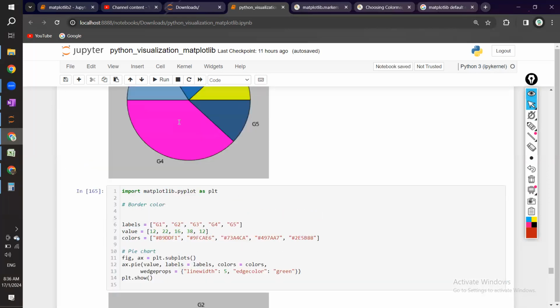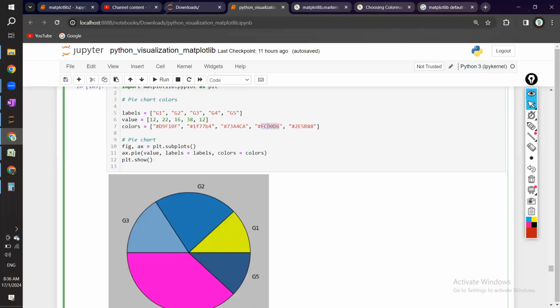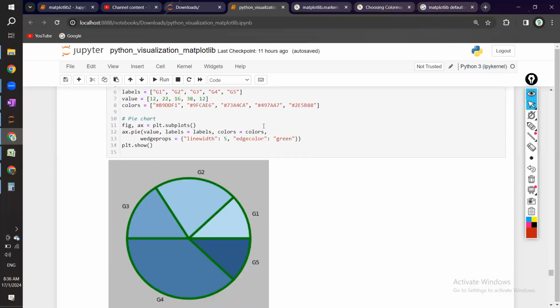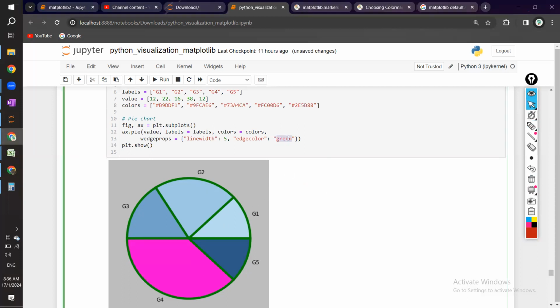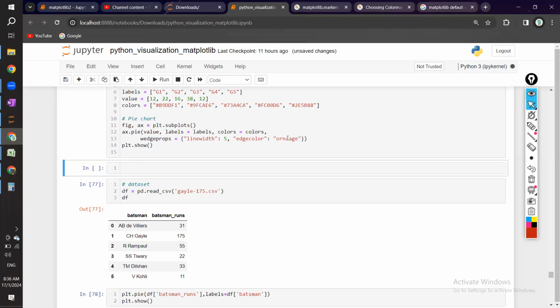Fine. And I can also use this particular G4 over here, and for the border I can use some other color. If I use G4, see, pink. So we are customizing the actual plot color, the border color, the border width, everything. Whatever you see on the graph, you can customize that. So I can go for some orange. Sorry, that color.